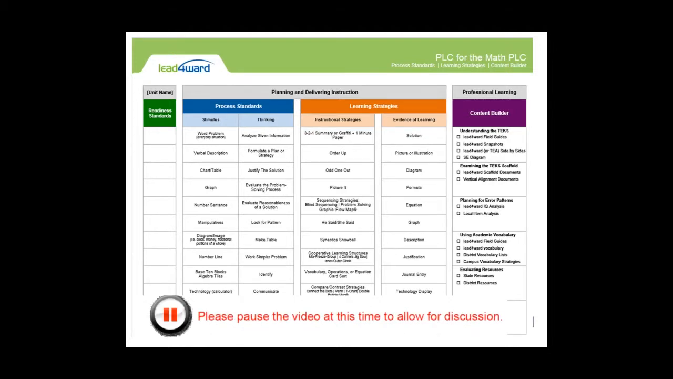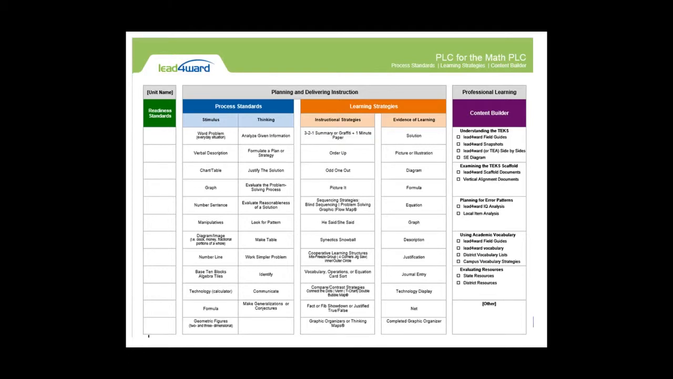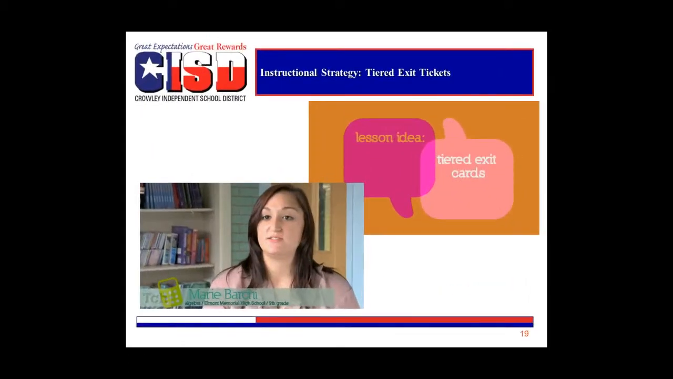The next slides will provide real-time examples demonstrating the use of exit tickets and differentiated interventions based on the data the teacher collects. Although some of you already use exit tickets in your classroom, this algebra teacher has an innovative way to administer tiered exit tickets.